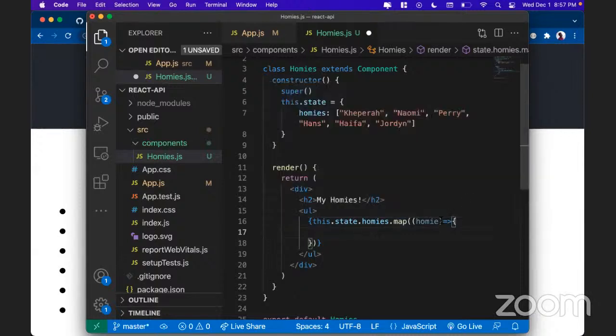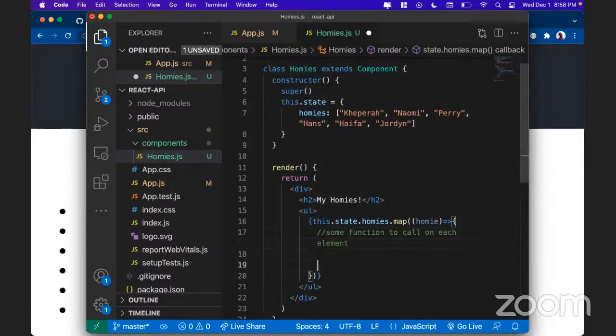But so in this case, I'll start with this and then I'll show you why I want the index in a second. But anyway, I'm going to map over this array. And then for each of the homies that I get back, I get to put some function to call on each element. So down here, what I want to do is return whatever that function is going to be.